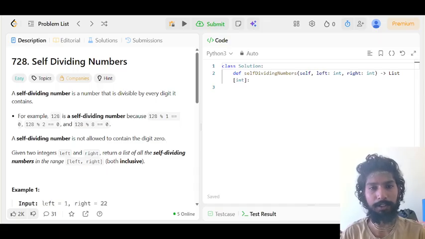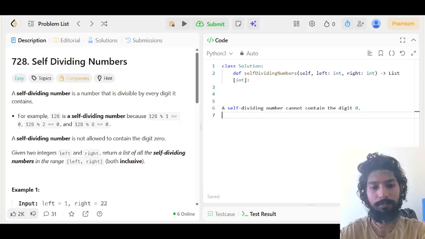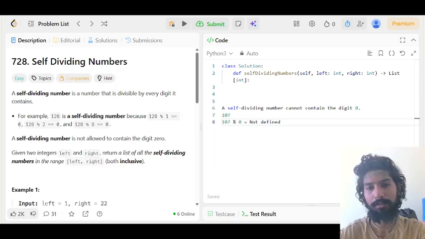But there is one important rule. A self-dividing number cannot contain the digit 0. Why? Because division by 0 is not allowed. So a self-dividing number cannot contain the digit 0, because let's say 107, 107 mod 0 is not defined. So that's why a self-dividing number cannot contain the digit 0.